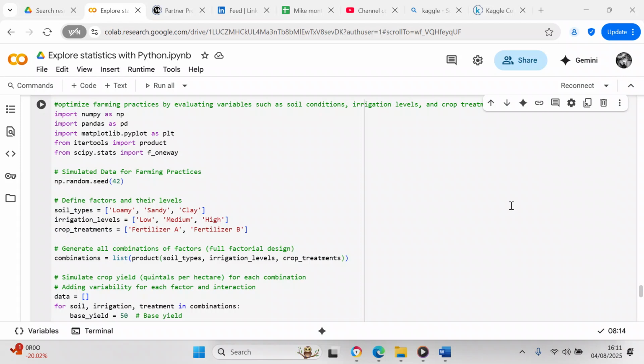In this video, we're going to be discussing some more experimental design. Basically, in this particular practice question, we're going to optimize farming practices by evaluating variables such as soil conditions, irrigation levels, and crop treatment. So we're going to write a program in Python to answer this question.